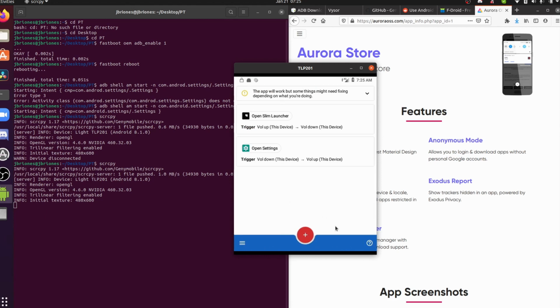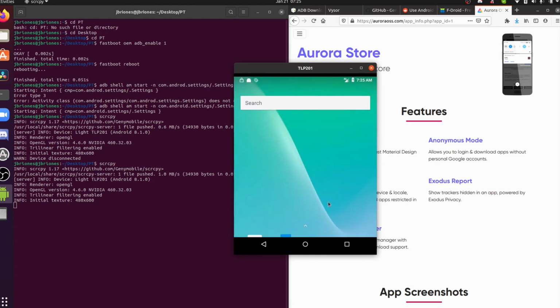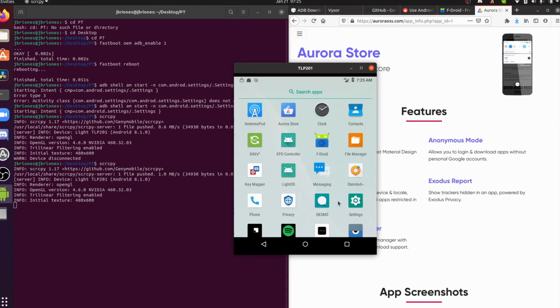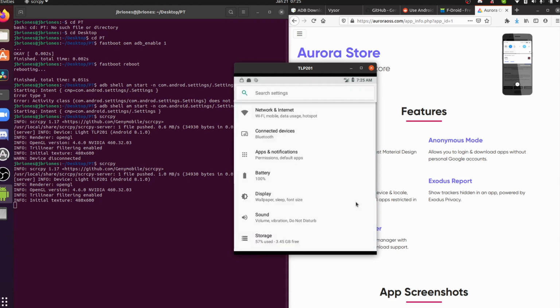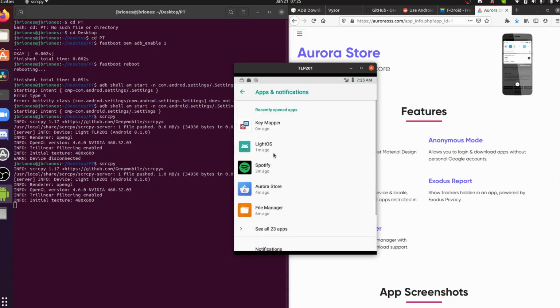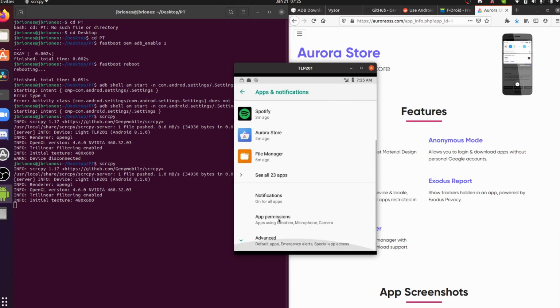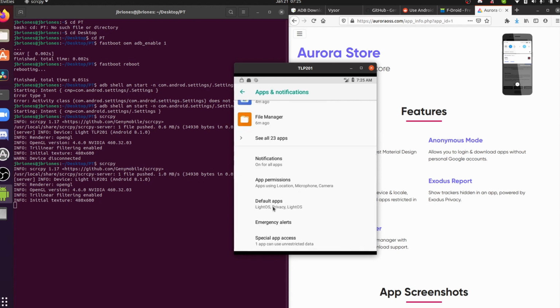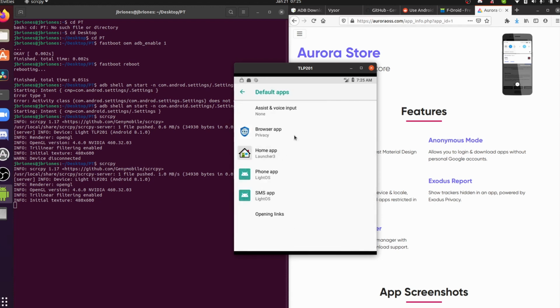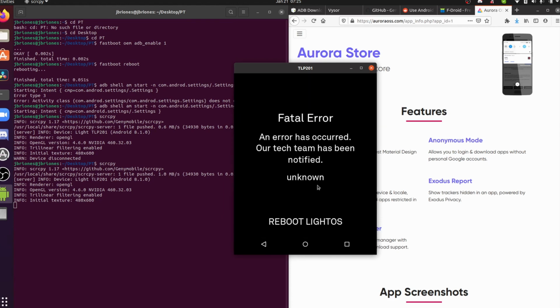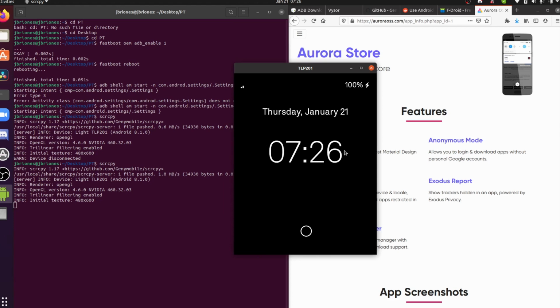So again, now that we have configured that, we can go to the settings and set LightOS as our main application. So, okay, LightOS, go back to advanced, then default apps, then we have LightOS. One of the apps that I put is SlimLauncher, and there's a reason. Oh, there it is. All right, so we got LightOS booted back up.